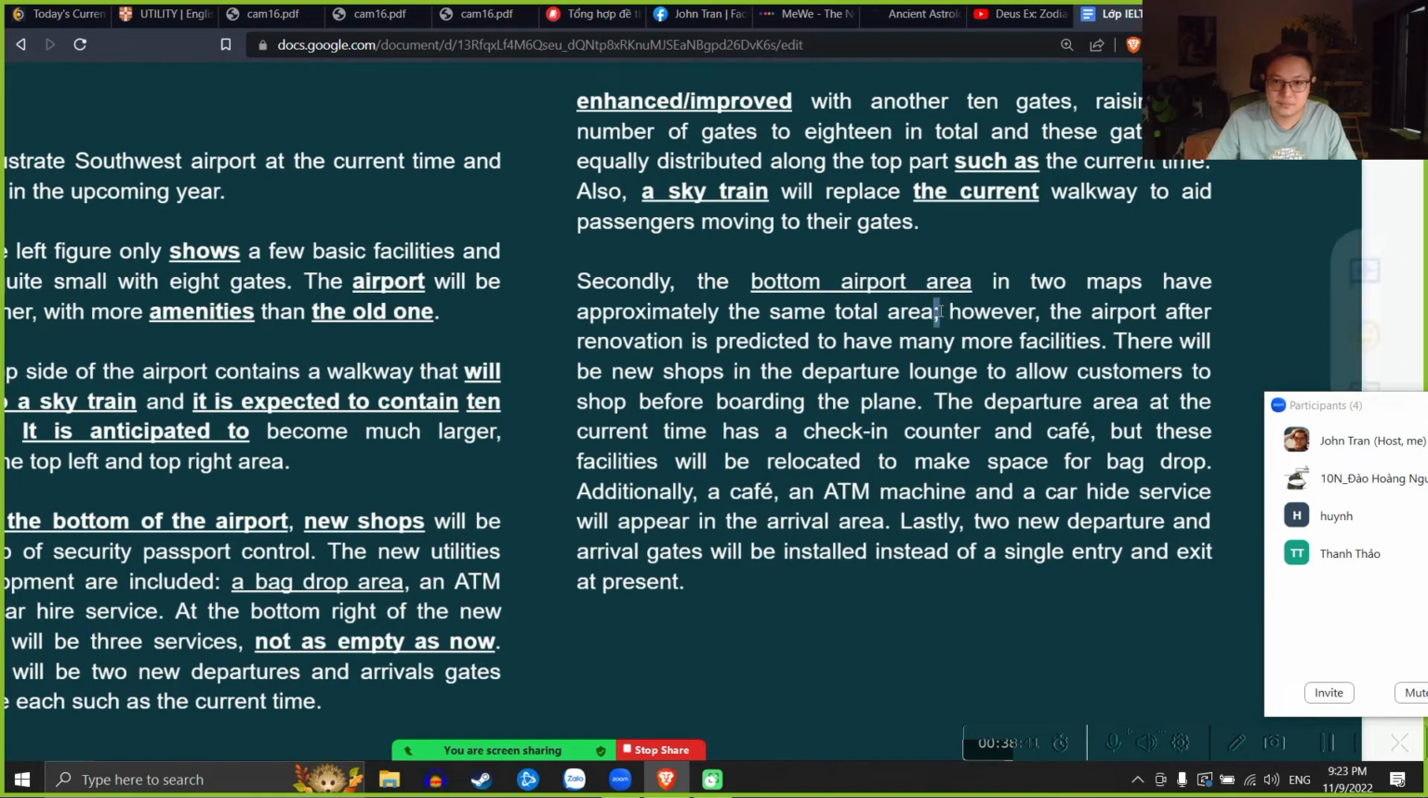And then, however, the airport after renovation is predicted to have more facilities. Okay.